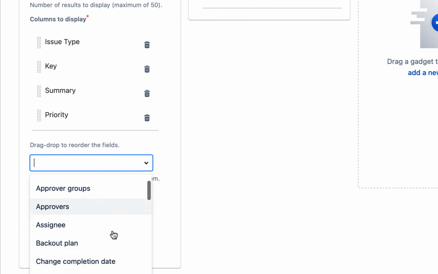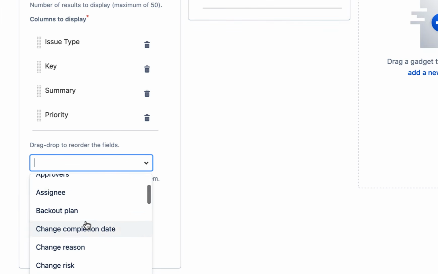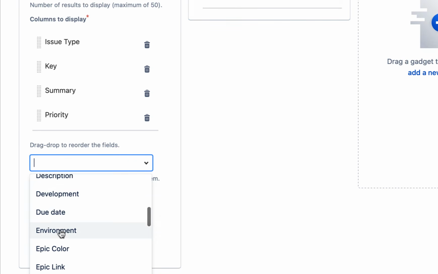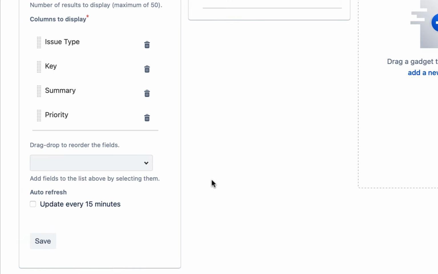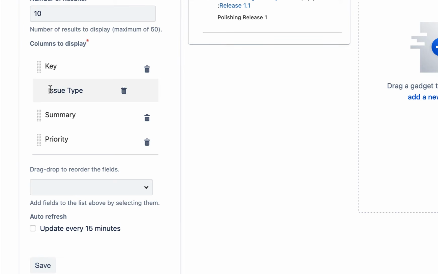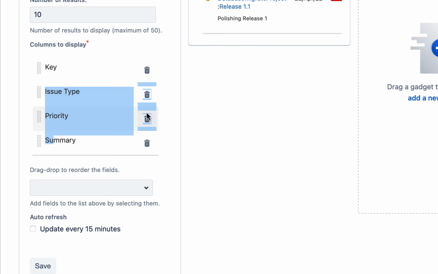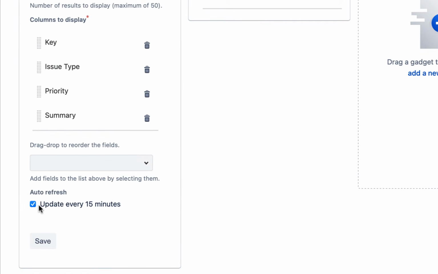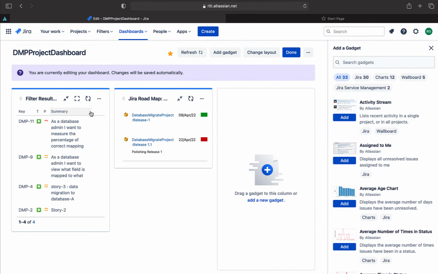It shows all the different fields. For example, you want to show the assignee or something else like environment or anything, so you can show everything. You can also change the positioning by dragging and dropping, and you can delete a column as well. Okay, now I would like to update it every 15 minutes. Save it. Now our high risk gadget is also created.